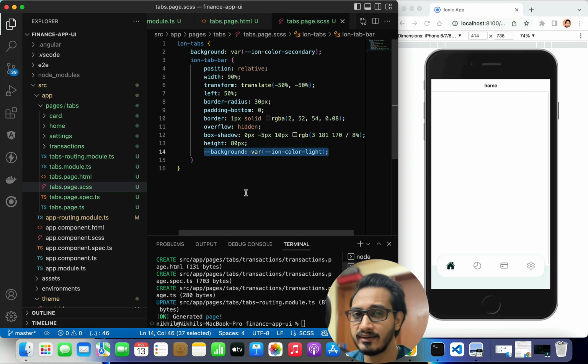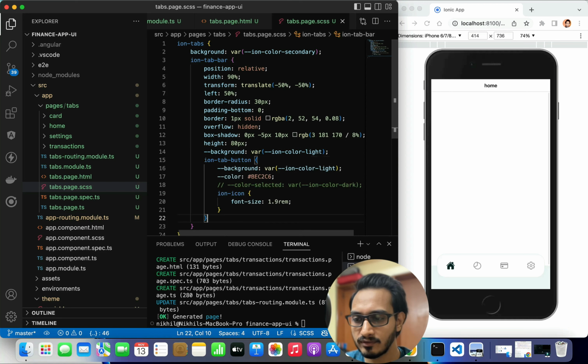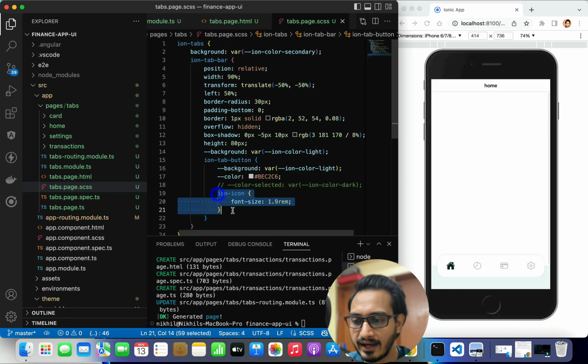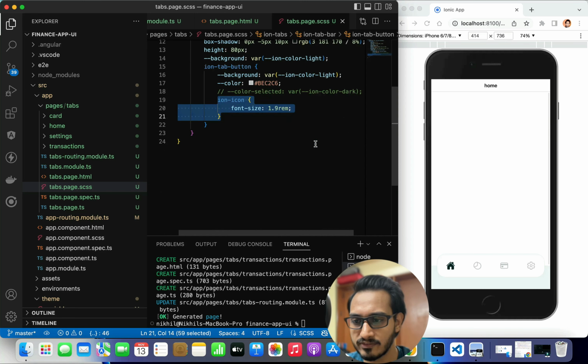Now this is not it. I want to do something else too. I want to play around with the ion tab button. Let me just show you, where I'm giving background color to be the lighter one. These are the background colors, and the color, if there is any text, that color will change. And then the icon size, I have made it bigger, and this one was not needed, so I just removed it.